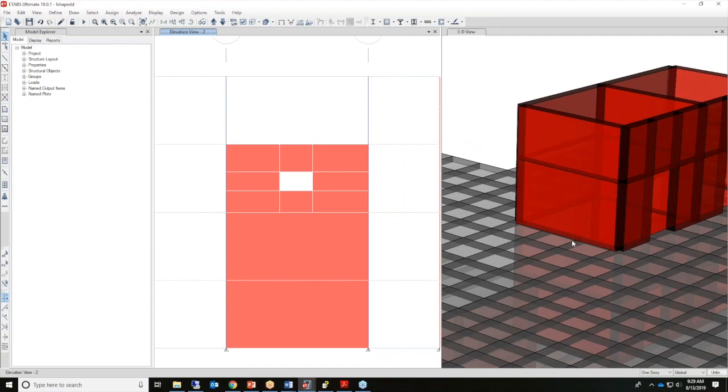So in years past, of course, you'd have to go click on this wall itself, mesh the wall so that there are nodes located at these nodes on the floor as well to create load distribution. Not the case anymore. Well, this has been a part of ETABS for a few years now, so it's nothing new.